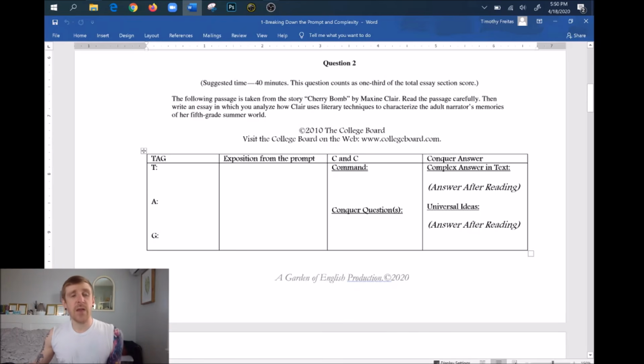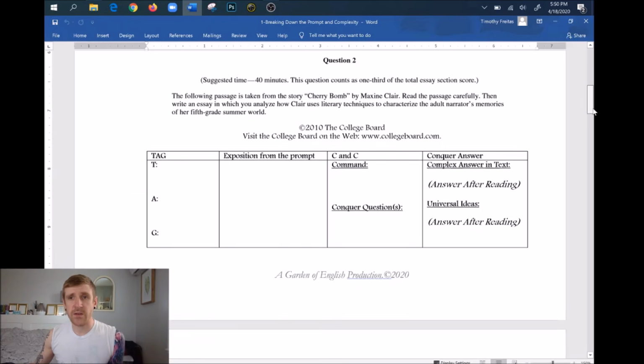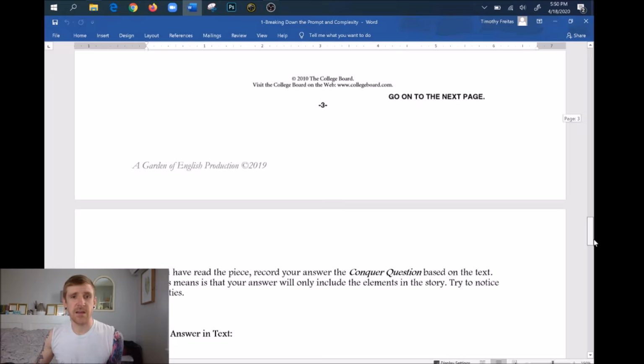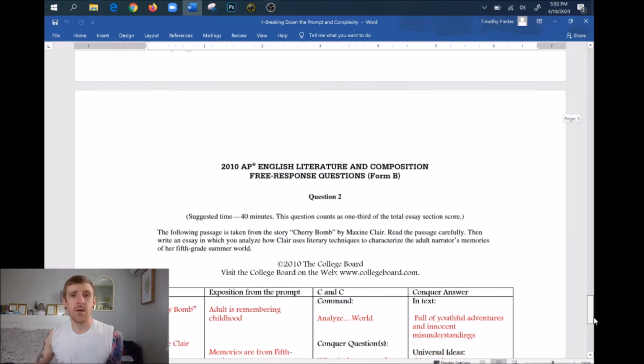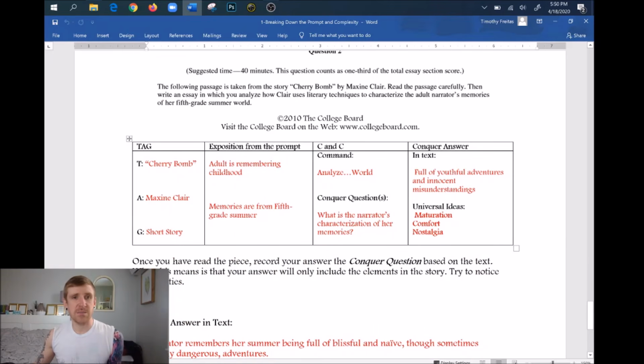We would just fill that in, and I'll show you what that looks like by scrolling down, because I do have an answer sheet at the end of this document as well. It looks like this. It just says Cherry Bomb, Maxine Clare, and short story.